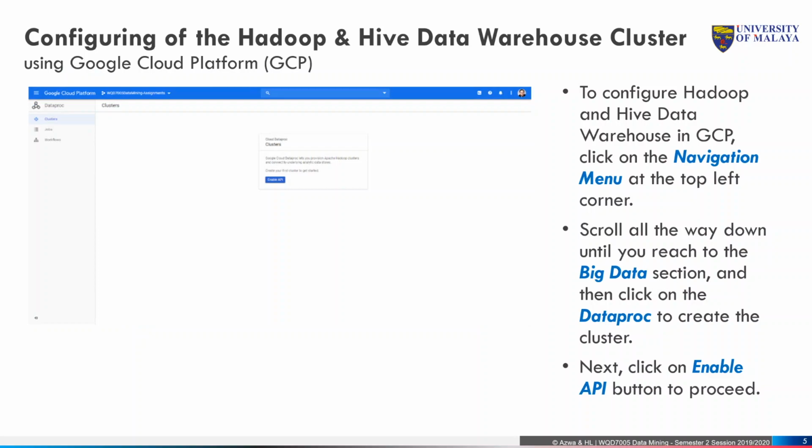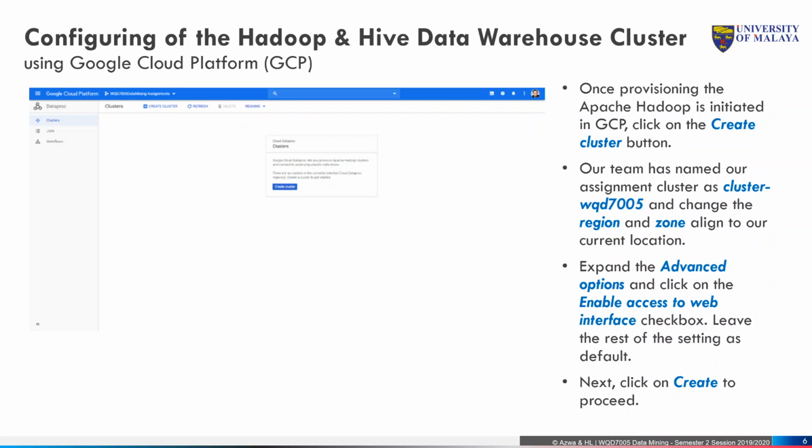The next screen that we will see from GCP is to enable the API button so that we can proceed in creating the cluster itself. Once the provisioning of Apache Hadoop is initiated in GCP, as you can see from the screenshot on the left-hand side of this slide, a small window will pop up asking whether you would like to create the cluster. If so, all we need to do is click on the Create Cluster button.